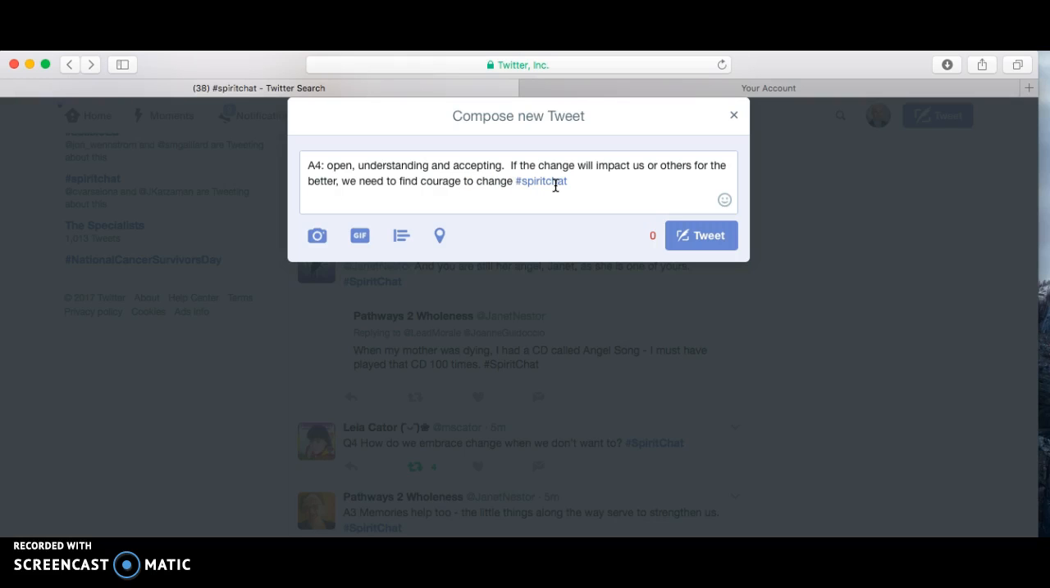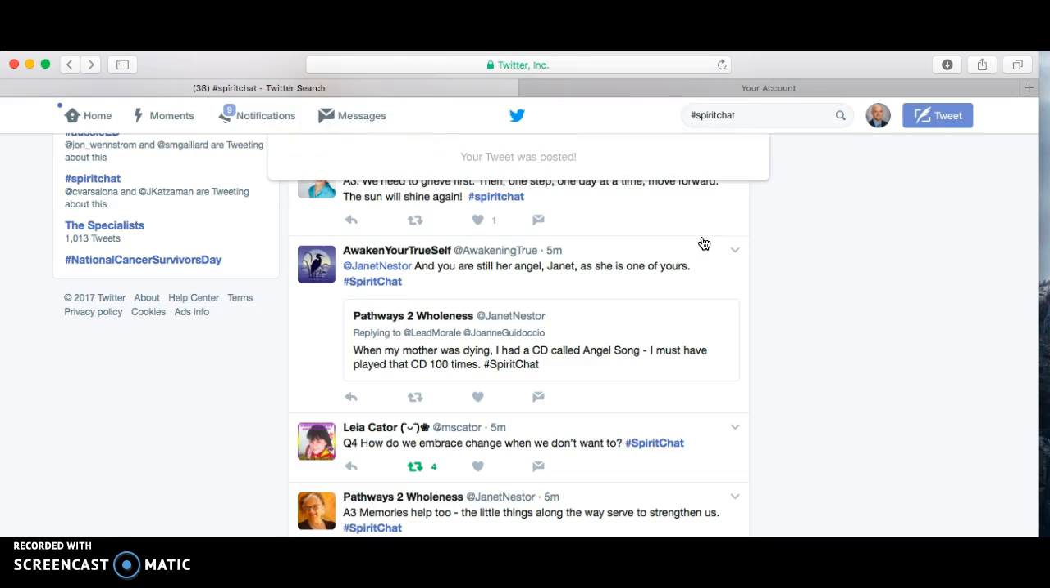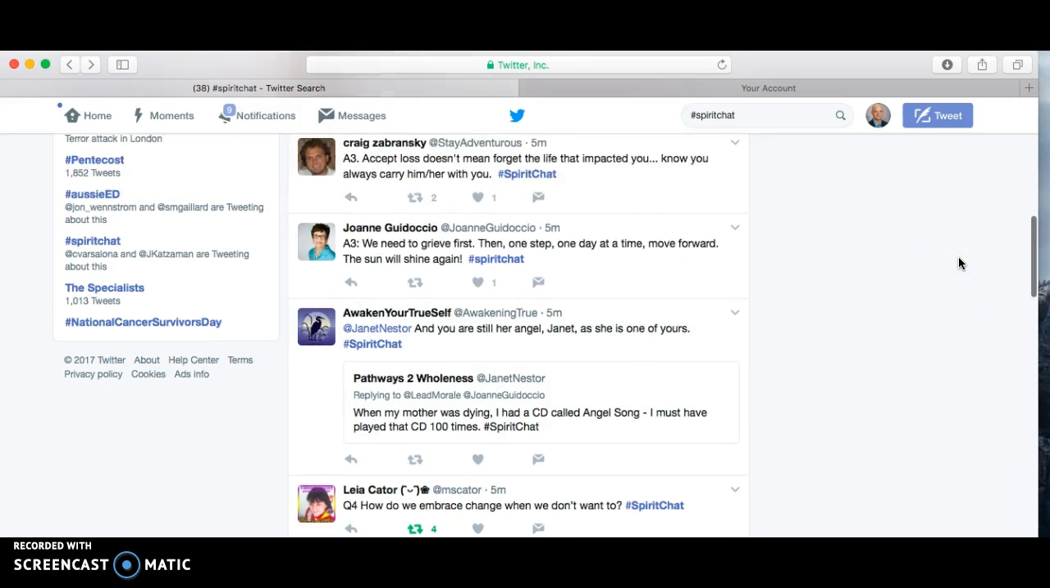Alright, if you look at my response: open, understanding, accepting. If the change will impact us or others for the better, we need to find courage to change. Notice, 0, I have no more characters left. If I wanted to put in a photo, a GIF, a poll, or where I'm located from, I could. Right now, if I tweet this, it's going to show up in the thread under Spirit Chat. So now I'm in the chat, I've posted something there, and we'll wait for others to comment on it.